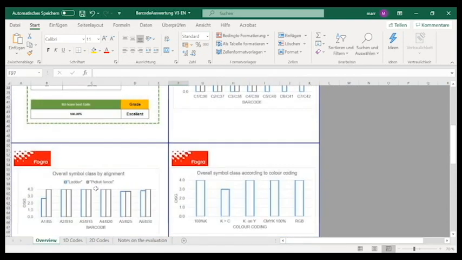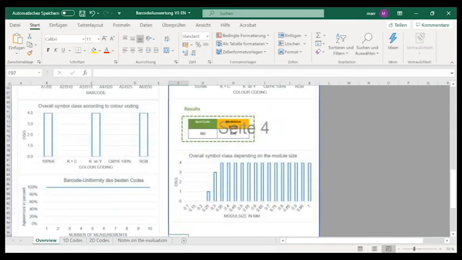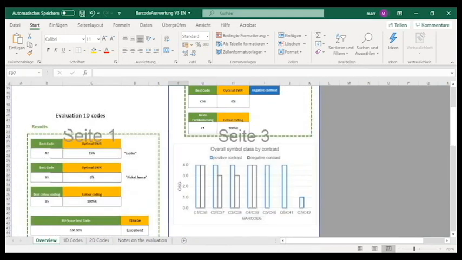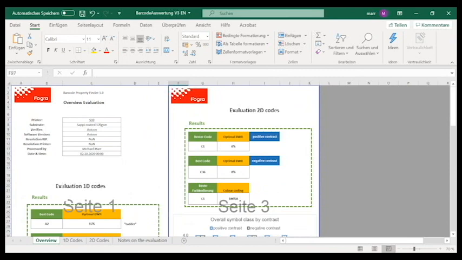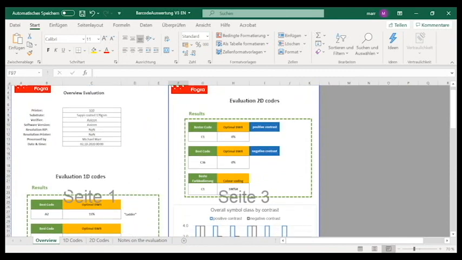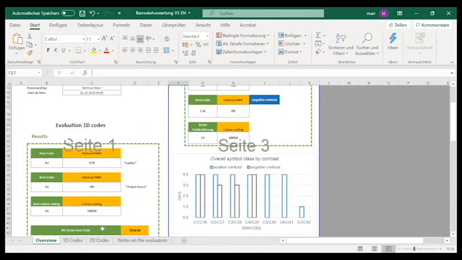So then let's go here. You also got your graphics. And then there's the evaluation of the 2D codes and the overview. So I think we are done with the 2D codes evaluation.